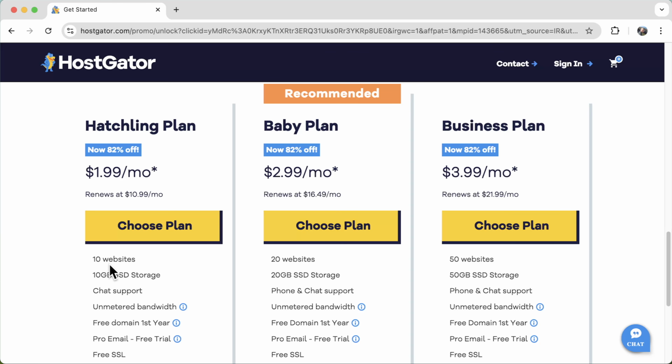The other difference is the baby plan allows you to have phone support, where the hatchling plan is only chat support. But I don't ever use the phone support, and we can always upgrade later. So I choose and I recommend the hatchling plan. So just click on choose plan.